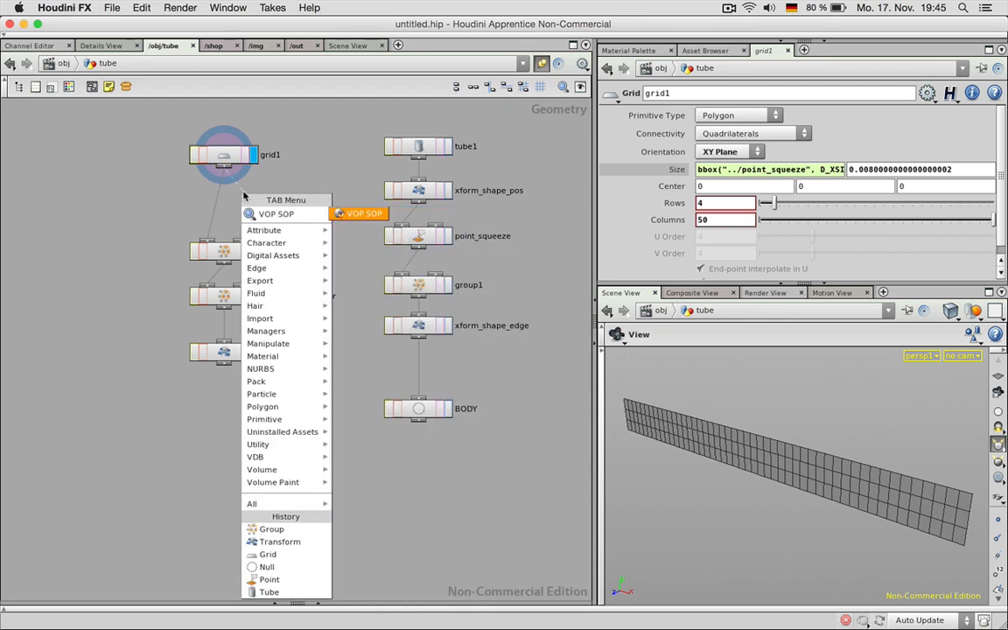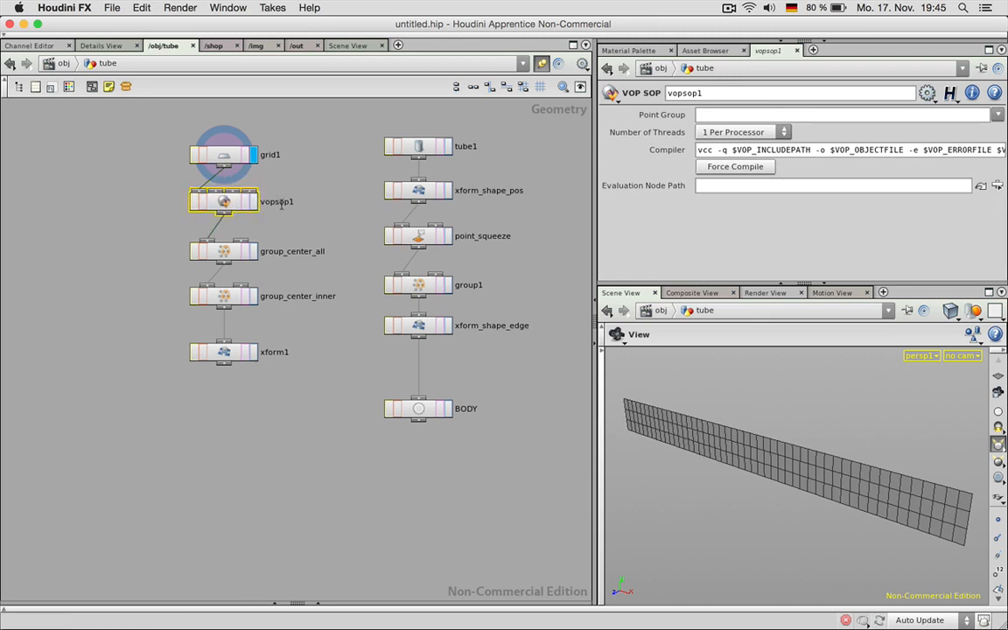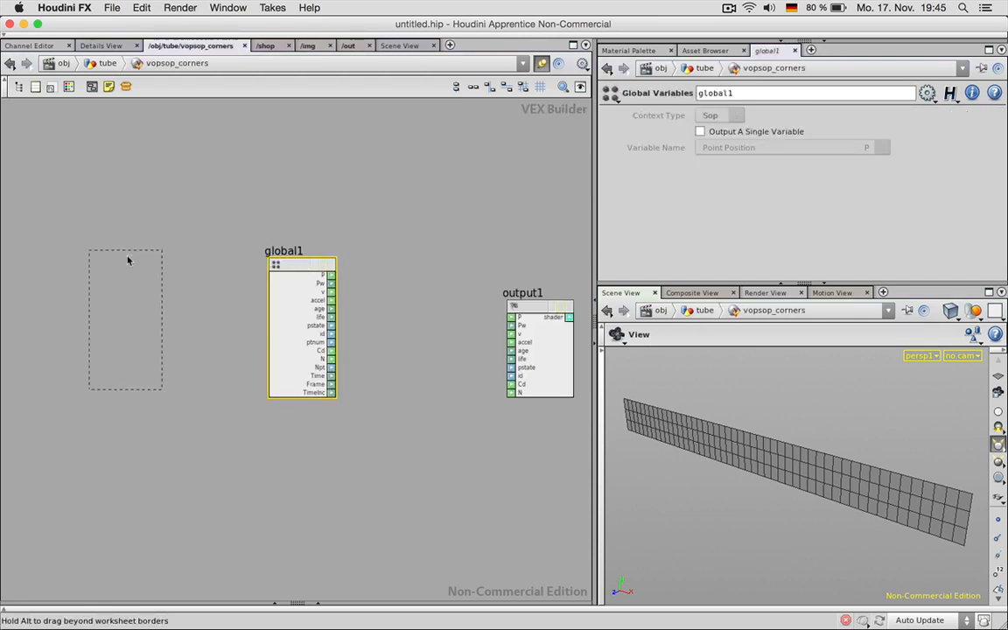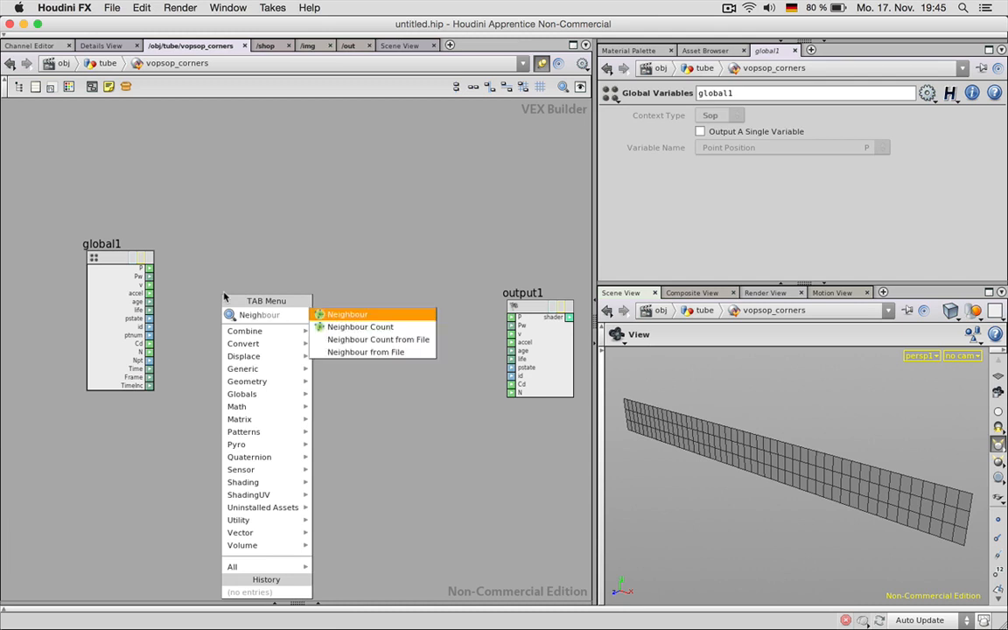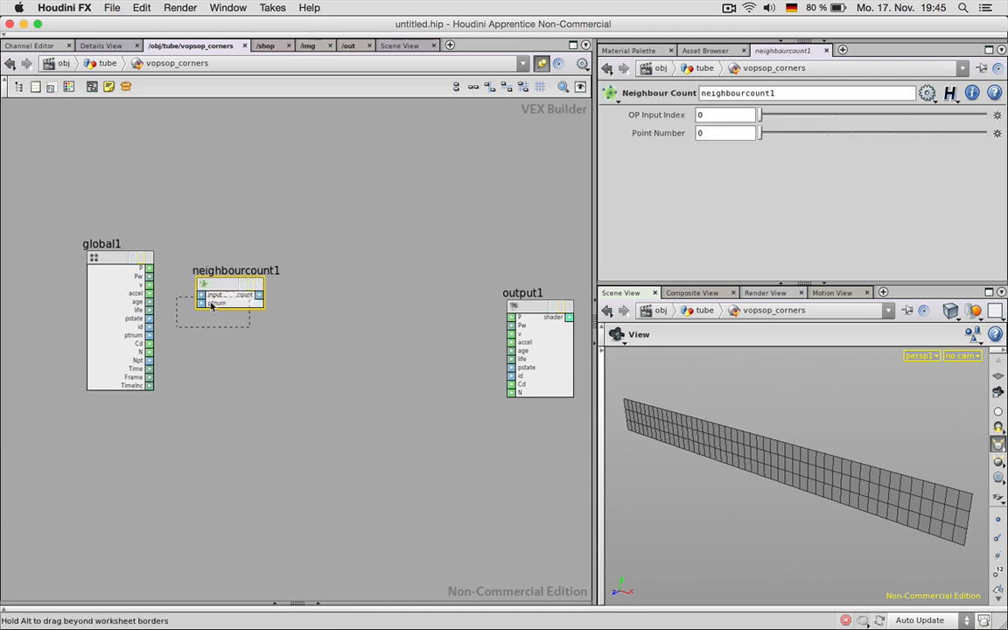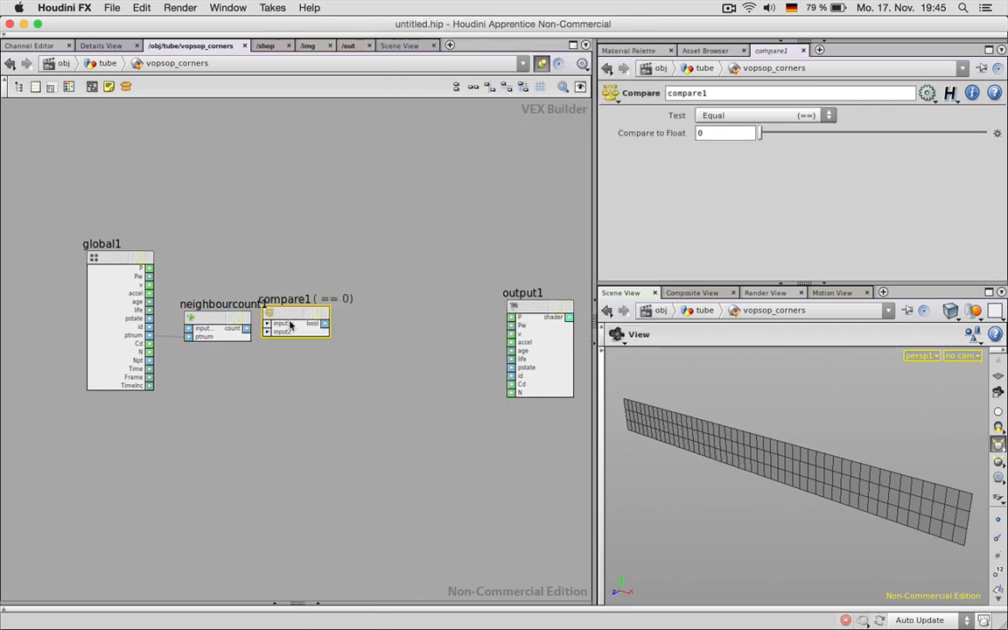For searching the corners, let's use a VOPSOP, we call it corners, and dive inside. So now let's type neighbor count for the current point number, of course, and compare the counted neighbors with being less than 3, which is 2 and not 3, 4 and so on.